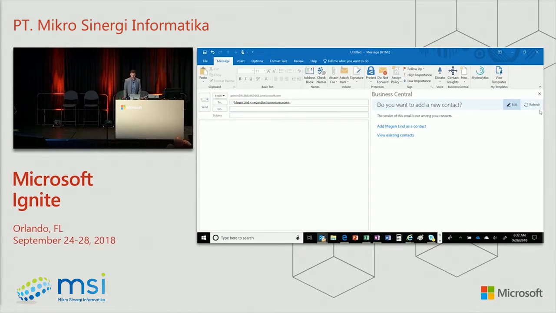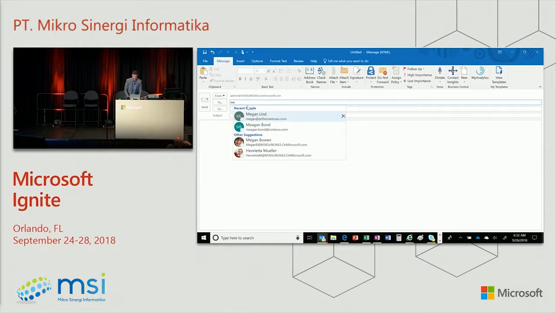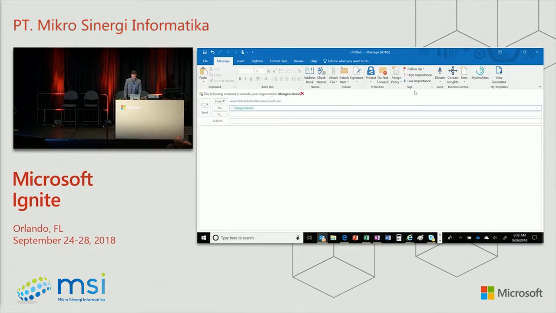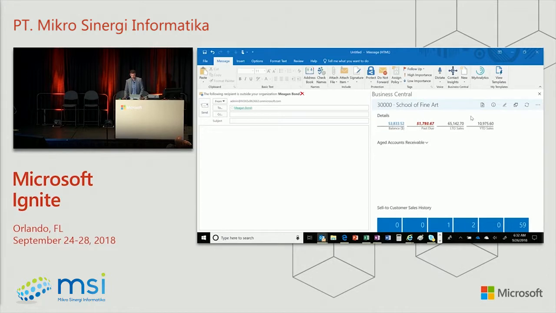Oh, that's the wrong Megan. Never mind. Whew. That's funny. Hopefully nobody caught that, because that was a personal email of somebody, the wrong Megan.